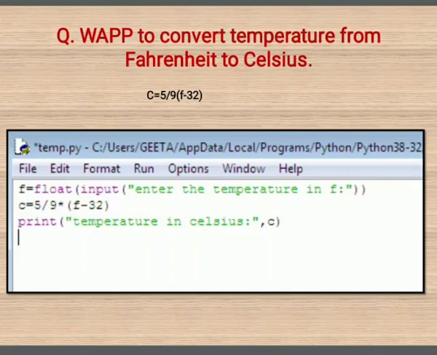Second statement we are talking about: C = 5/9 * (F - 32). This forward slash is for division. So 5/9 multiplied by F minus 32. Clear? It will be calculated and the result will be stored in C. C is a variable, equal to is the assignment operator, and the right hand side we have calculated. The calculated value will be stored in variable C.